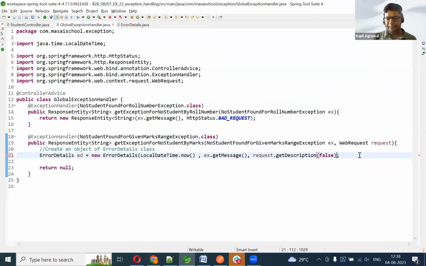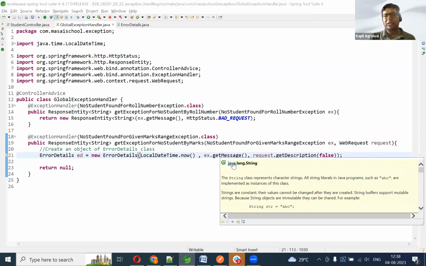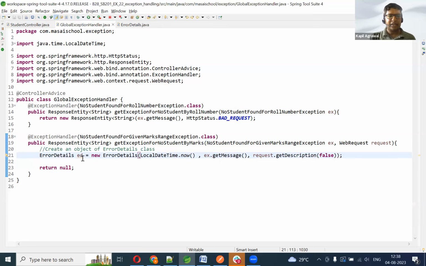Makes sense? I have created one object. Yes or no? Yes, it is. This time session ID is not available. You can see that the return type of this method is already string. So no problem. Thereafter, actually, I can create an object of the response entity.